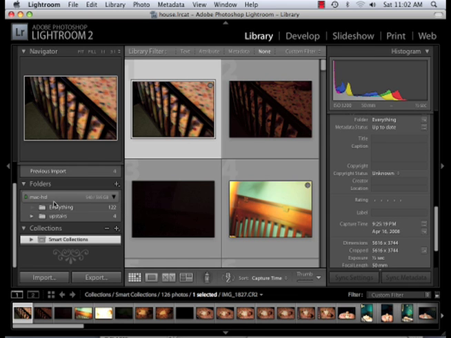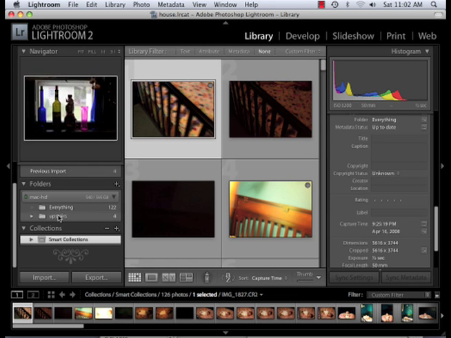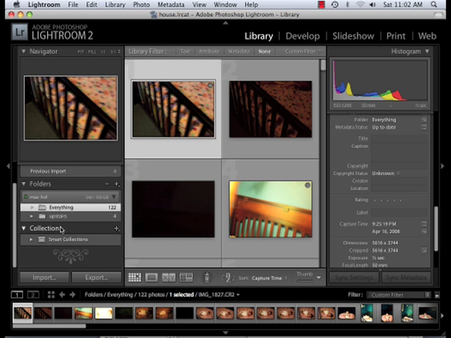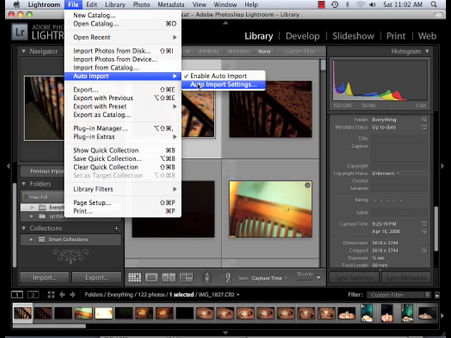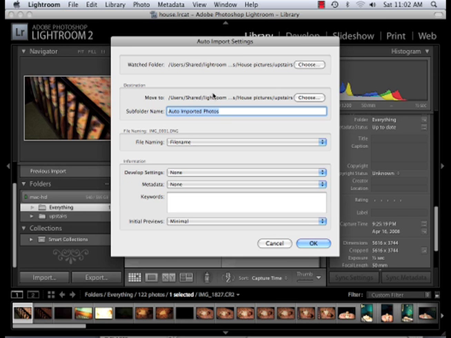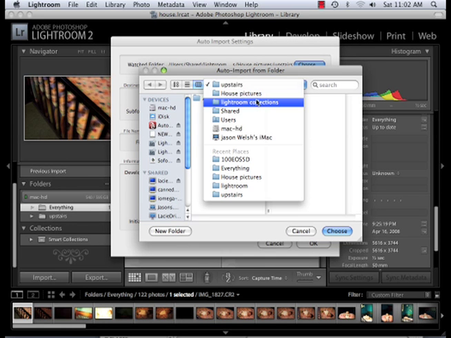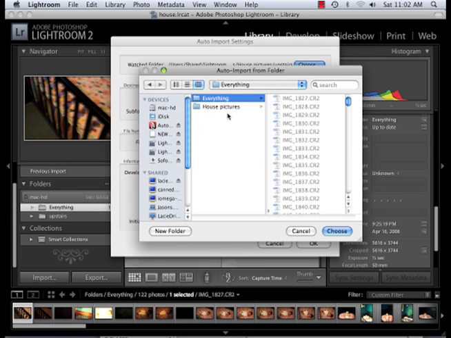Collections. Let's say I don't want to manage anything folder-wise. I just want to have a folder I dump pictures in at the end of the day and be done with it. And if you were smart, you'd probably have the auto import feature on, so you can import those photos right from everything. So I can choose my watch folder as everything.